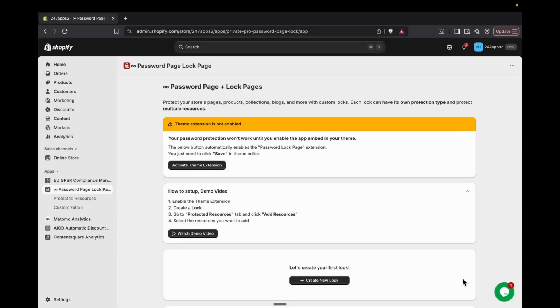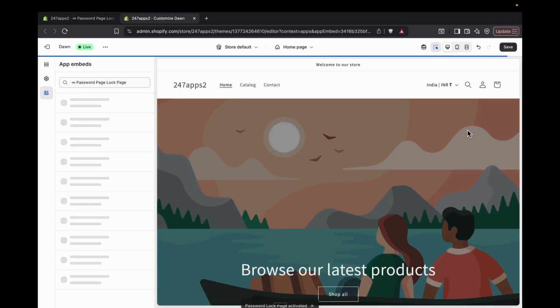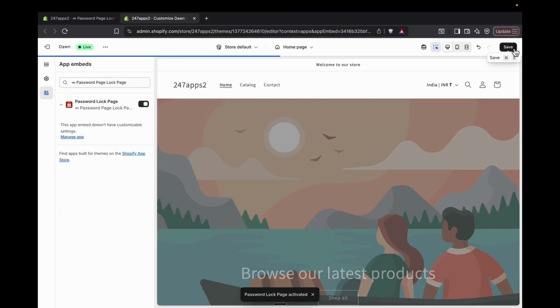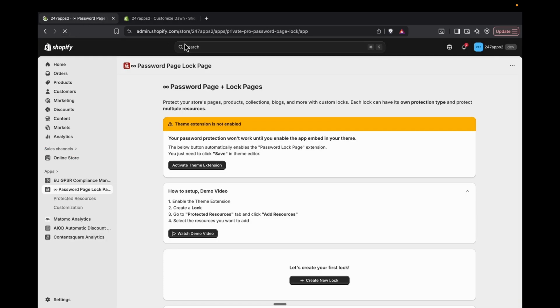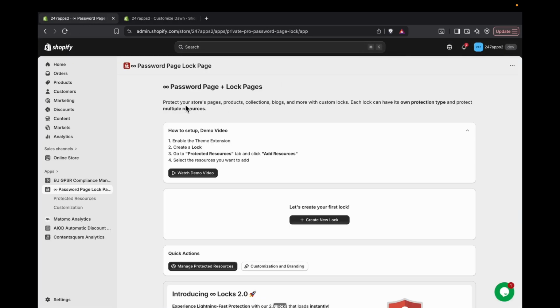Welcome to this quick demo on setting up the app to lock pages or products. To get started, let's enable the theme extension by simply clicking this button. Next, you'll want to hit Save. Go ahead, click Save. Once that's done, let's head back and refresh the page. Now that it's detected and enabled, we can proceed to create a new lock.